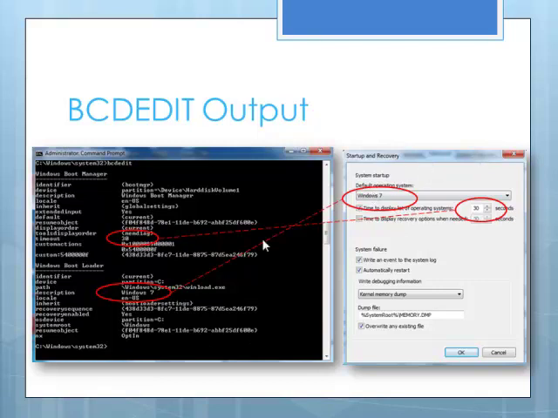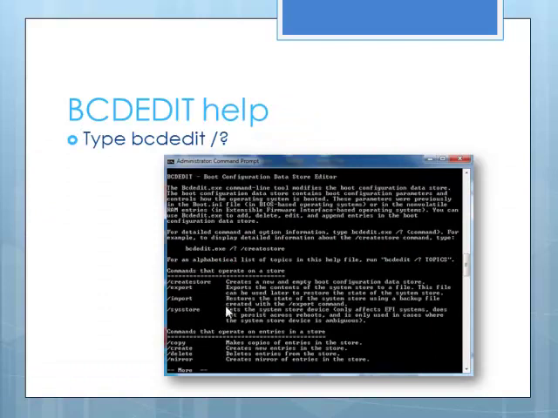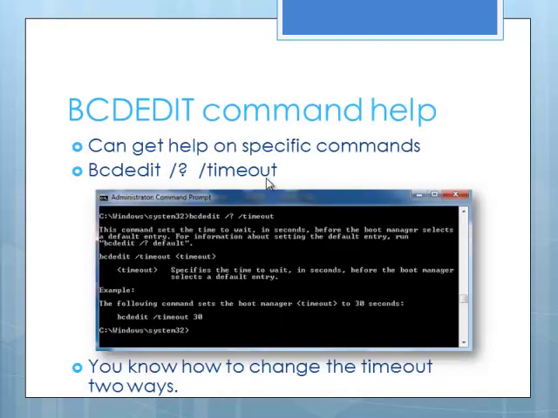The Windows 7 is the default. You can see that's the match. You can see the delay time to wait for someone to select something other than the default. You can see it's reported here. Now, if you need to make changes, there's a lot of different options here that can help you change different settings. To find out how to use bcdedit, you type bcdedit space /?, and you get the list of commands that you can work with within bcdedit.